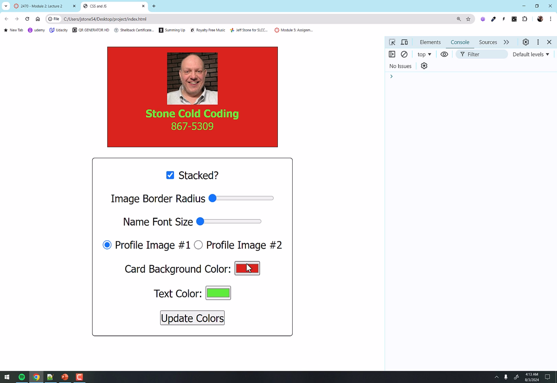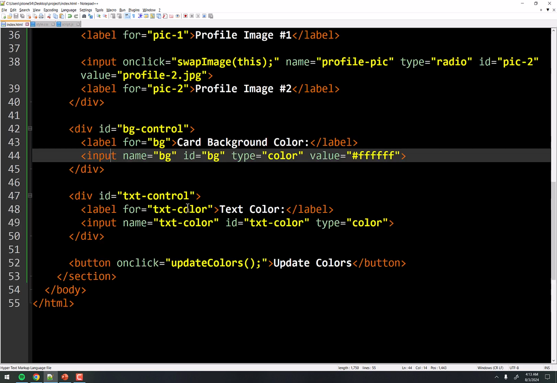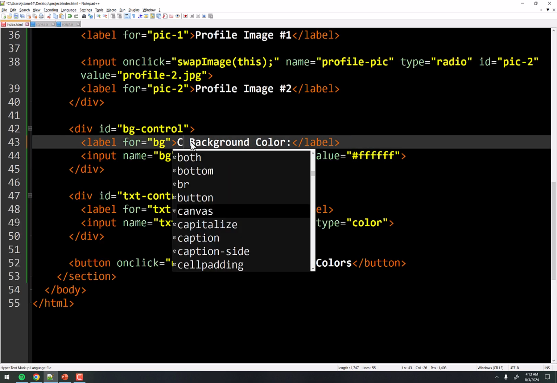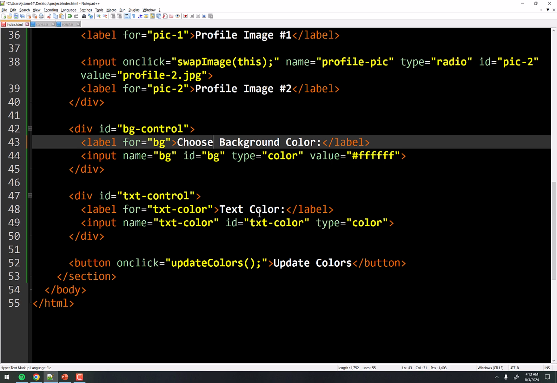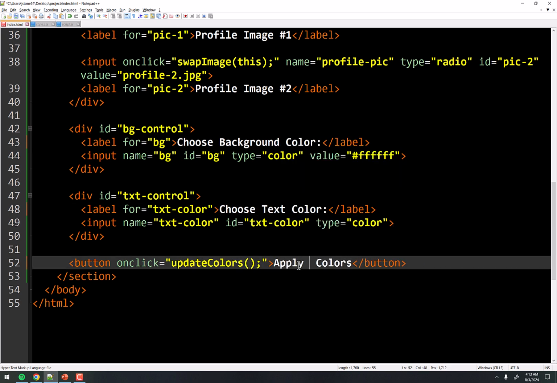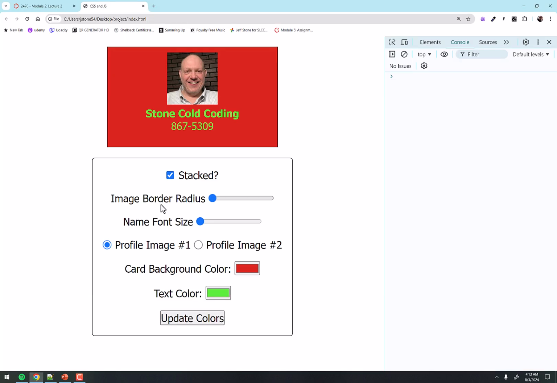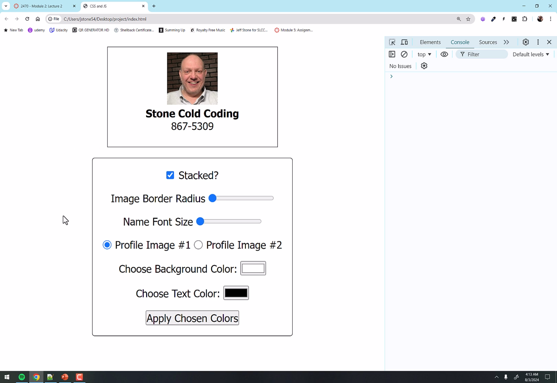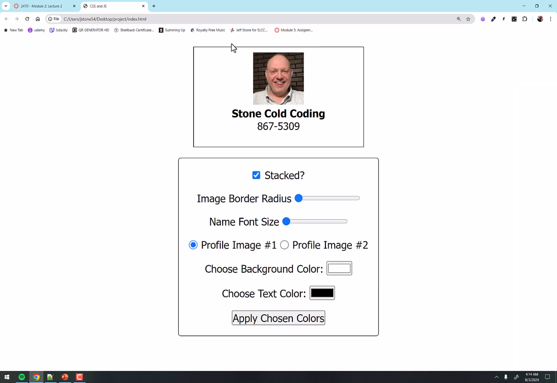And maybe we want to put a border around these to show that they kind of work together. And so we might say choose background color, choose text color. Let's just do that. Maybe a little bit of clarity, better user experience. So choose background color, choose color, and then we'll say apply chosen colors or something like that, right? That's a little bit better, cleaner user experience. And there we go. This is our control panel, and this is our thing we're manipulating, right?